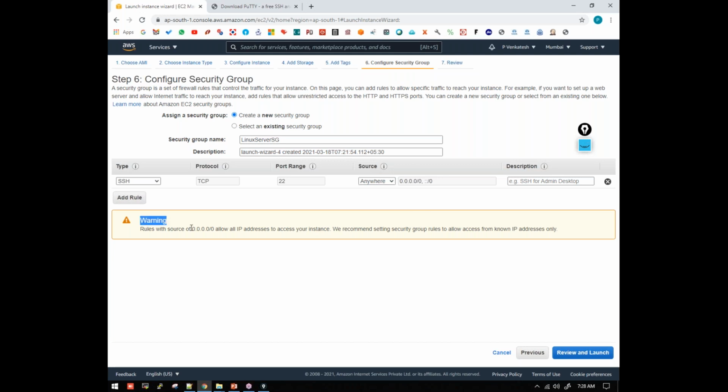See this: rules with the source 0.0.0.0/0 allow all IP addresses to your instances. We recommend setting security group rules to allow access from known IP addresses only. So AWS is giving us a warning that you have kept this as anywhere, that it is very risky, and asking if you really want to continue. We can ignore that. There's no problem with that because we don't have much data to lose.